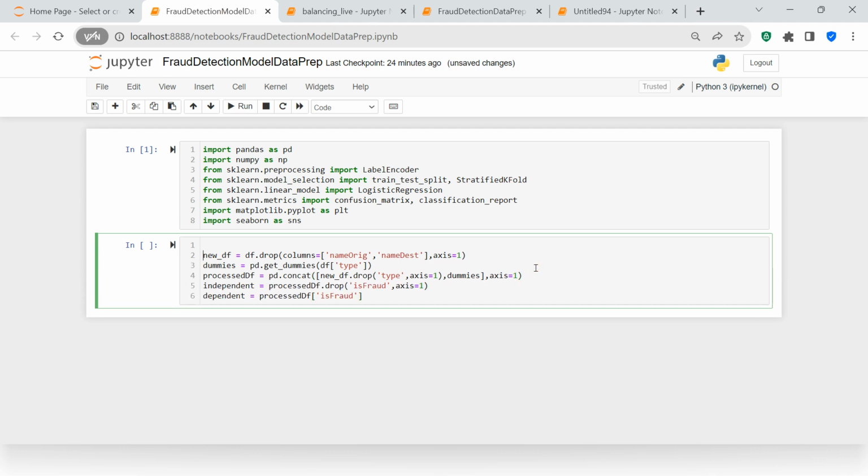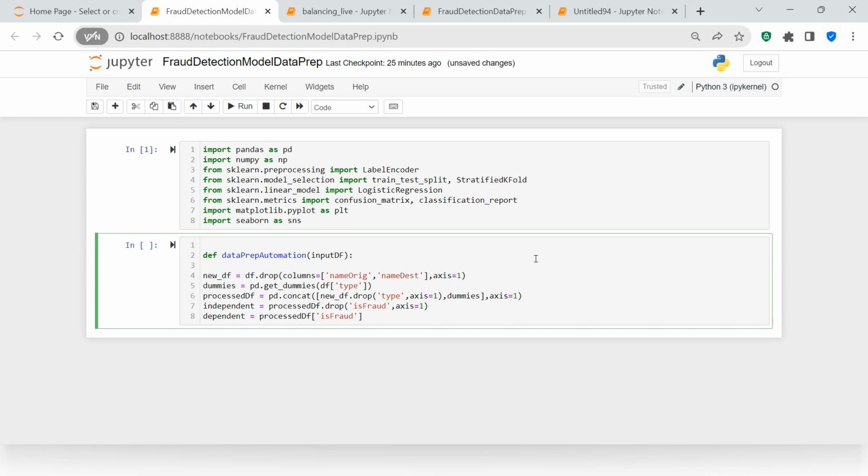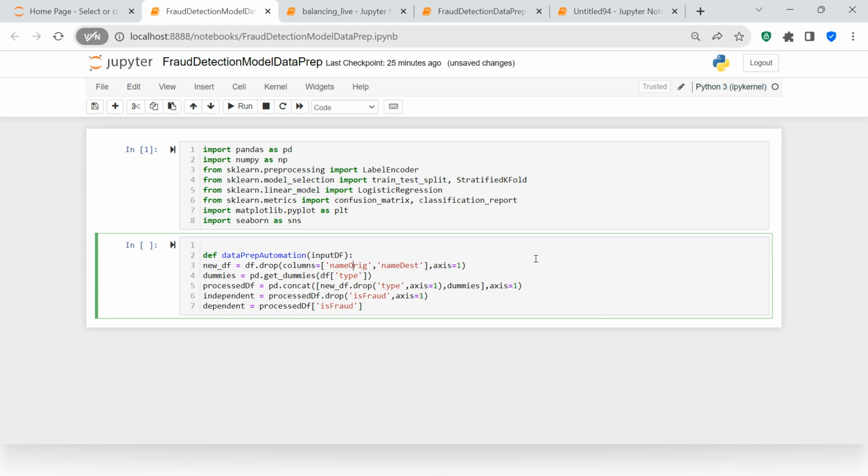This is what. Now I need to do this: def data prep automation, and inside that, what all I require is input df. I just need to put the input data inside this. Rest everything will be done automatically.